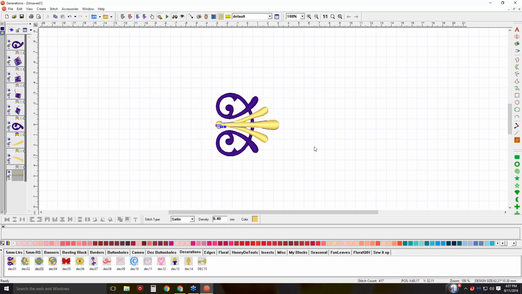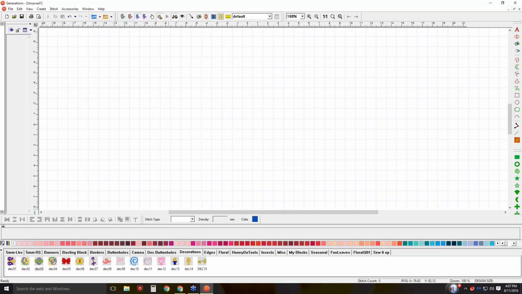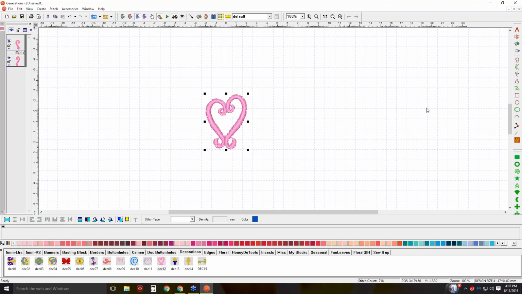But I can do just about anything to these building blocks. I can change the colors, I can delete pieces, I can edit them, I can reshape them. Anything that I can do to a design in Generations, I can do to these building blocks. So that's just drag and drop. Just drag and drop it on your screen, size it to whatever you want, generate to recalculate stitches. So that's kind of the basics of building blocks.